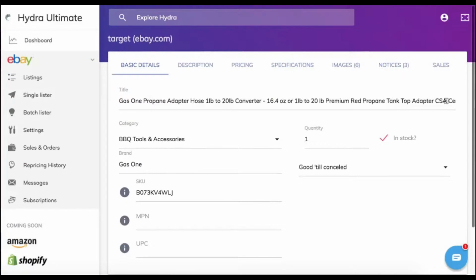You will now be directed to the items page where you can review and edit all the listing information for your new item to be listed. Here we have several tabs at the top of the page for easy filtering of editing your listings to make sure that everything is covered before that listing will go live. Looking at the top of the page, we have the tabs Basic Detail, Description, Pricing, Specification, Images, Notices, and Sales. Let's go through each one of these tabs to make sure that we are covering everything before this listing goes live in our online store.